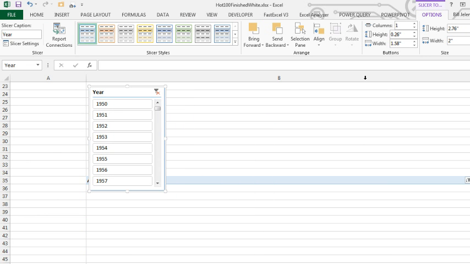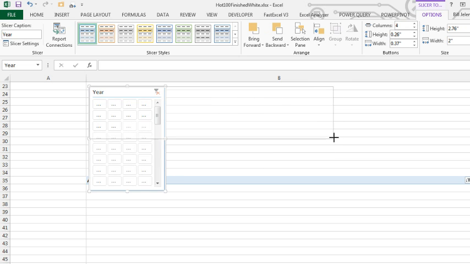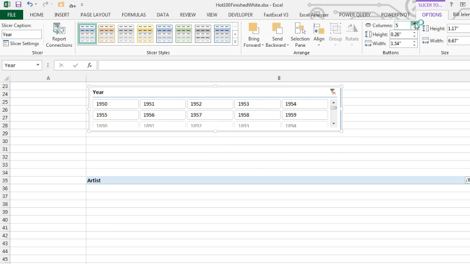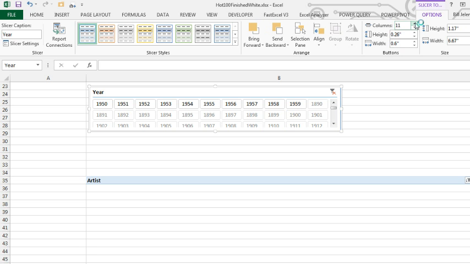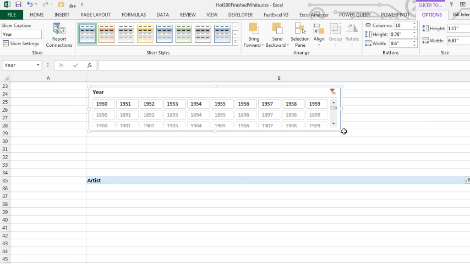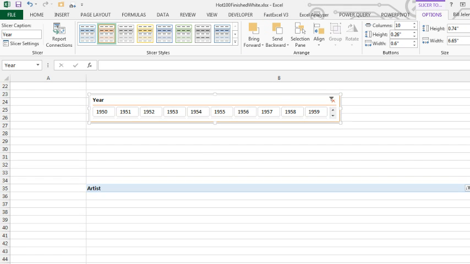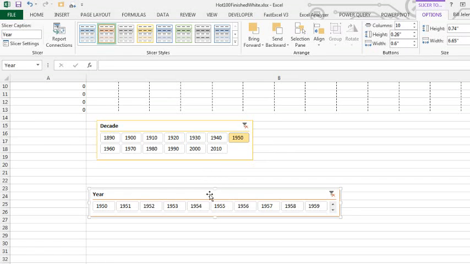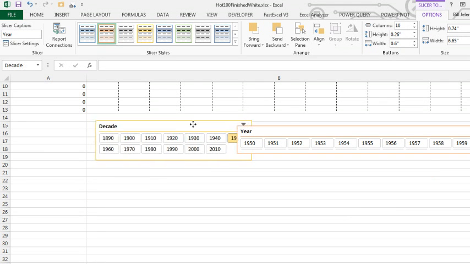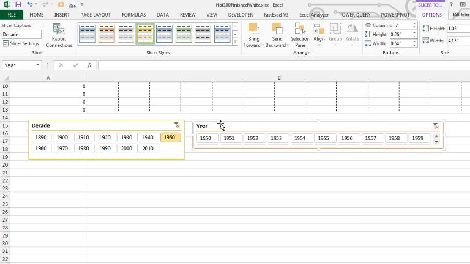And again, let's change that to be 10 columns, see if we can get it to fit straight across. Maybe 10 columns, there we go. And in theory, as we choose a decade, each one of these years will only be, there will only be 10 of them, so that should work well. Move the decade over there. All right, so let's try it.